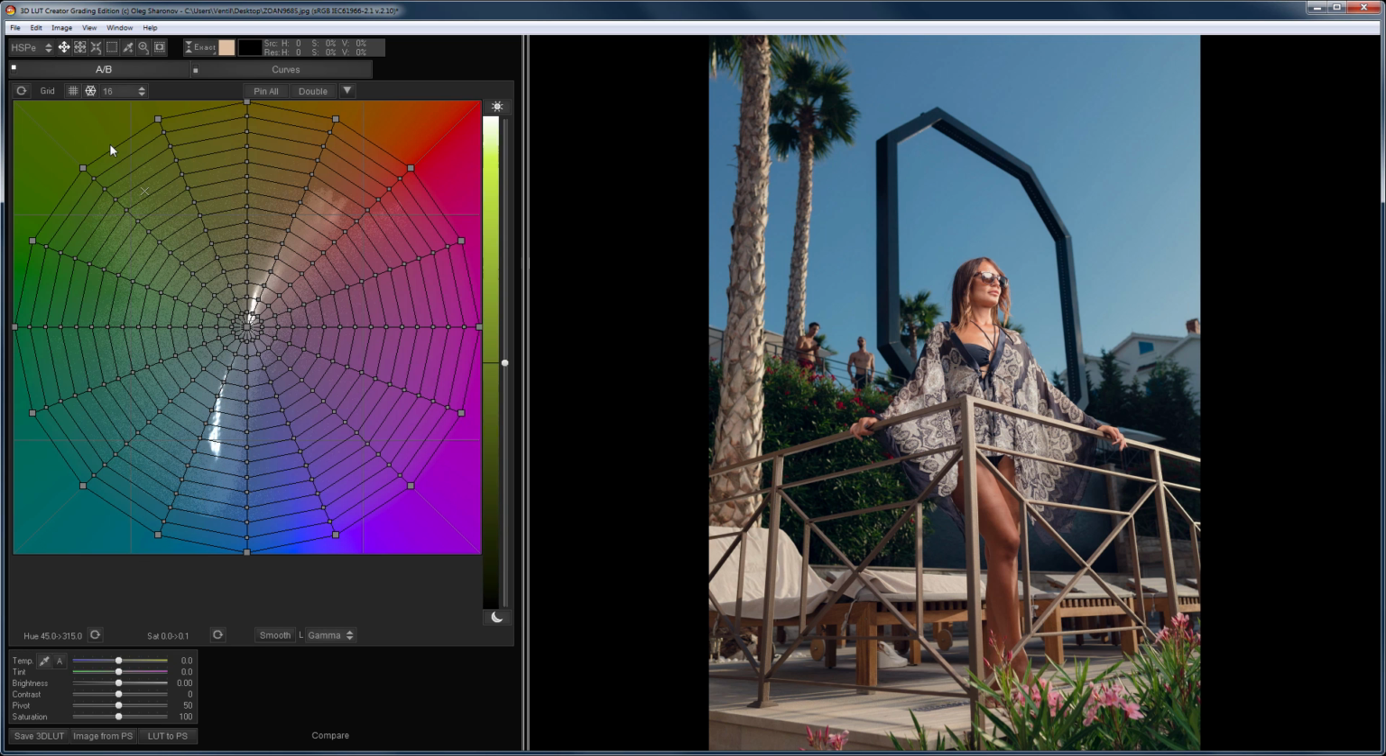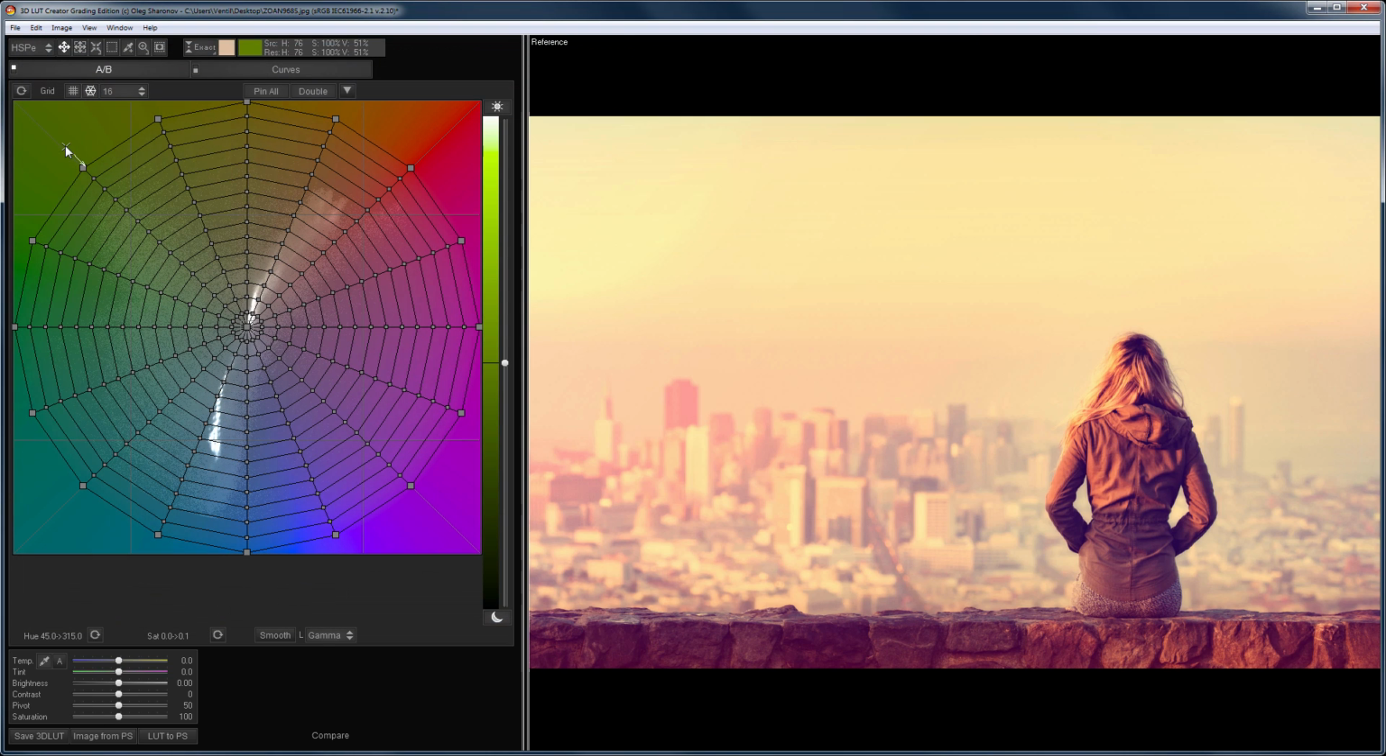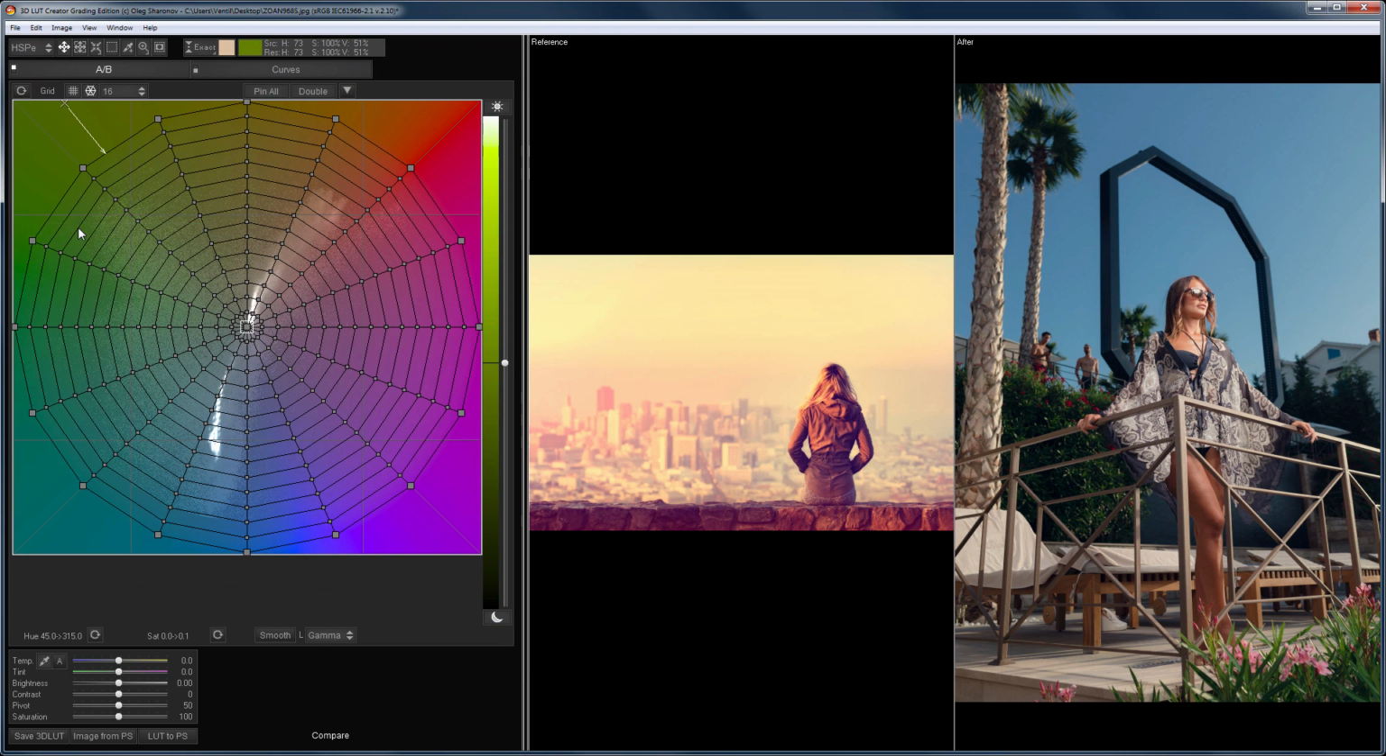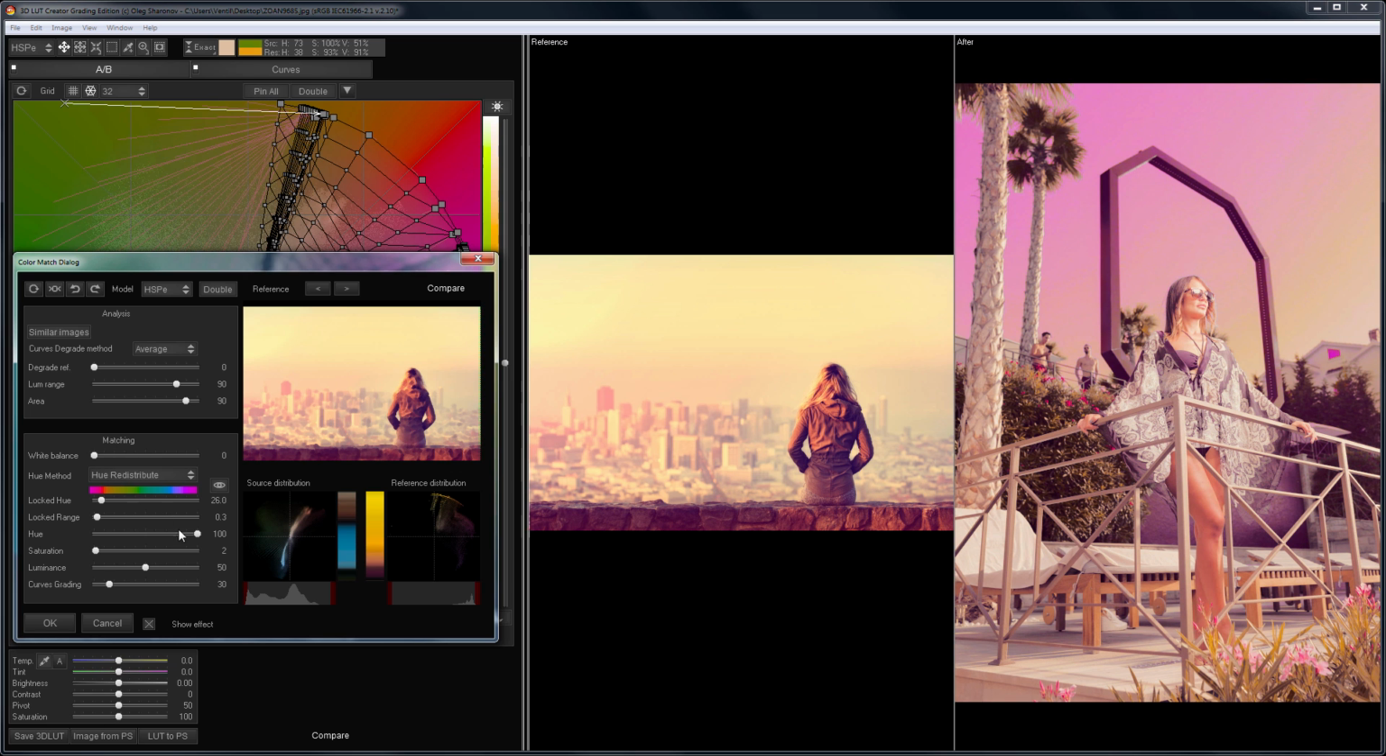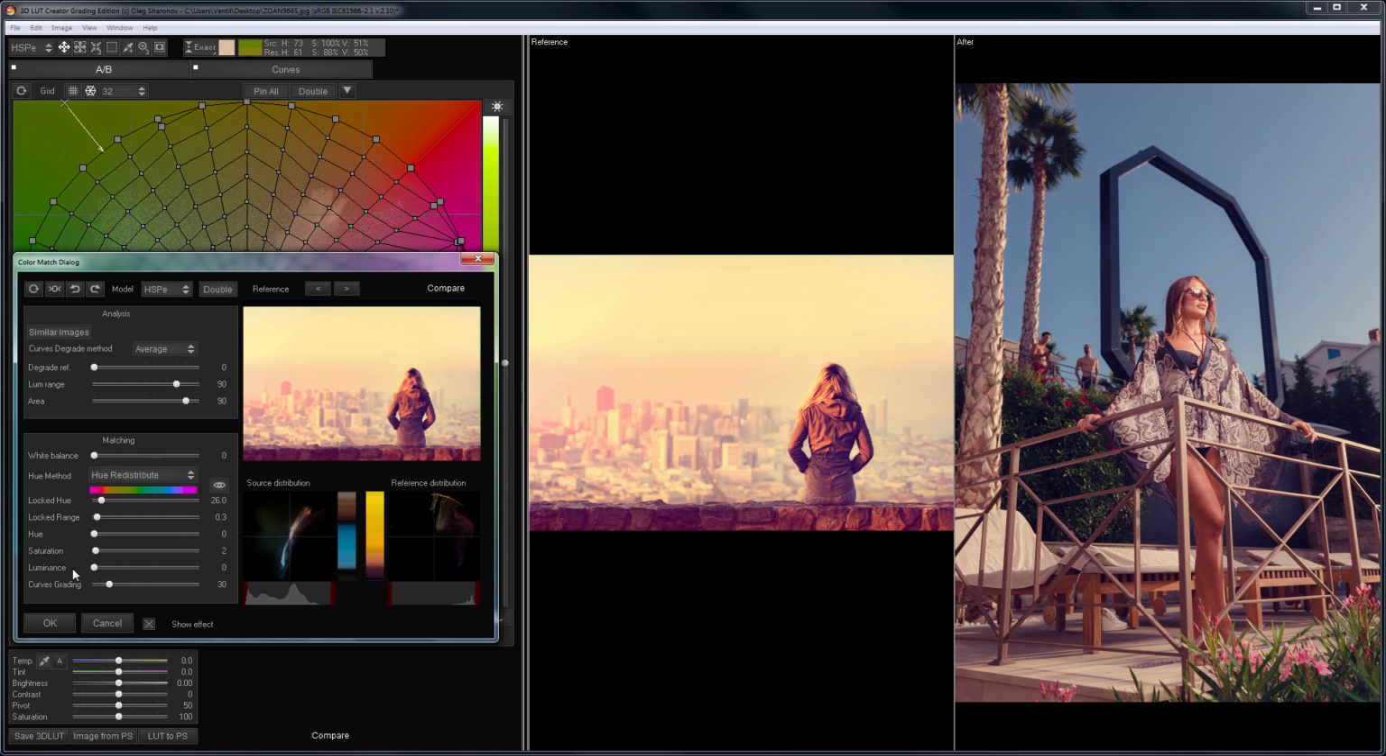You can apply various color gradings to your photos using the matching function. As a reference, I load this image. I will turn off the matching of the white balance, hue, and luminance. Now I will extract the curves from the reference. You need to make the reference neutral by selecting the curve extraction mode and moving the degrade slider. Now I apply the extracted curves to the image.